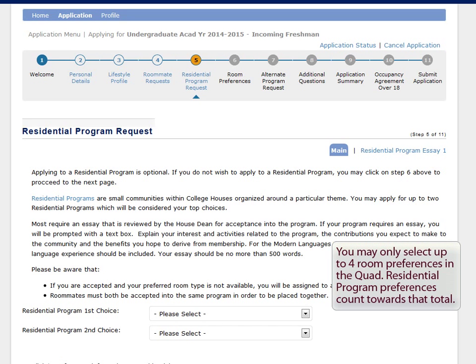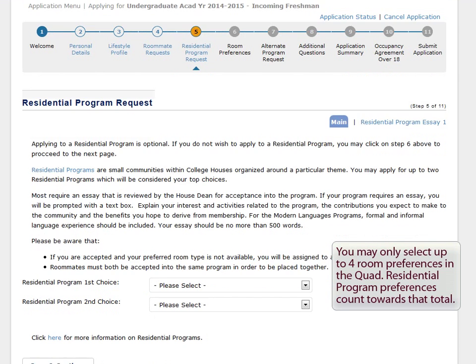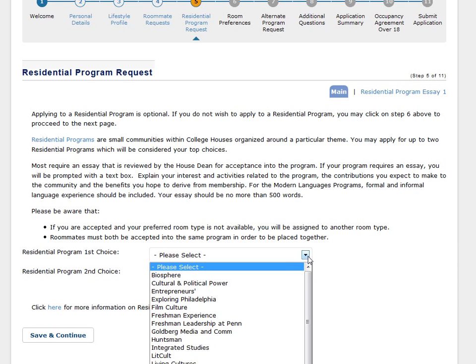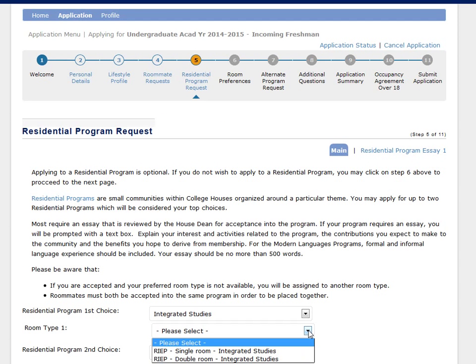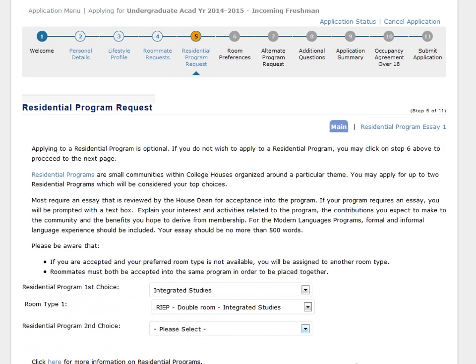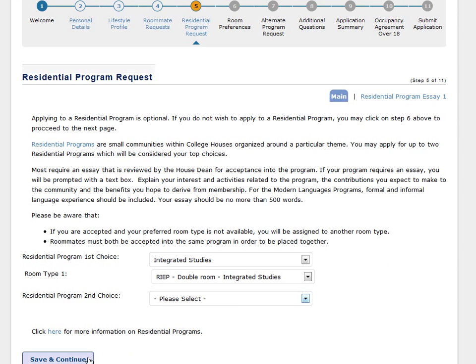You are able to select up to 4 room preferences in the quad, and residential programs in the quad count towards that total. Room type preference is not guaranteed, and you may be assigned to any available room type in the program. If required, you will need to complete an essay for each residential program you apply for. You may cut and paste your essay from another document.